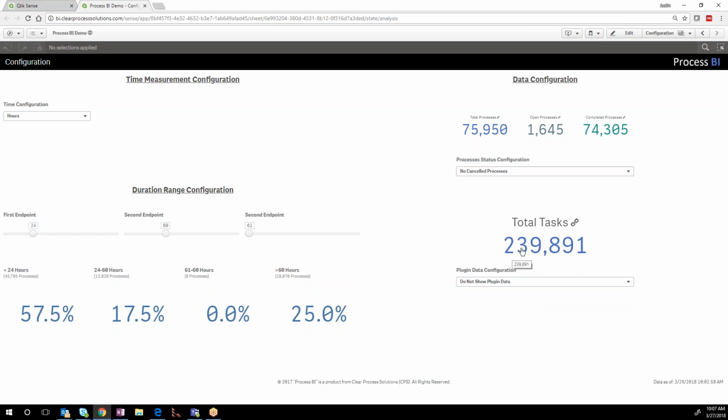So by default here we have the total tasks that humans are interacting with. This is 239,000 tasks in our system. However, if we want to see what the system has done, we can go ahead and show our plugin data, and now we have another 500,000 system tasks that the system has performed for you. So that will show you metrics that really show what's the return on my investment, what is the system doing for me, and this option here will allow you to report on those metrics.